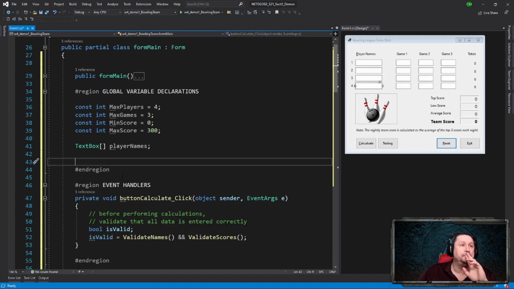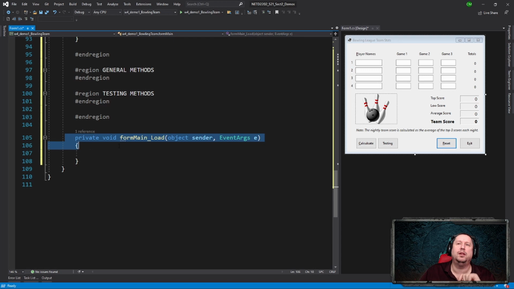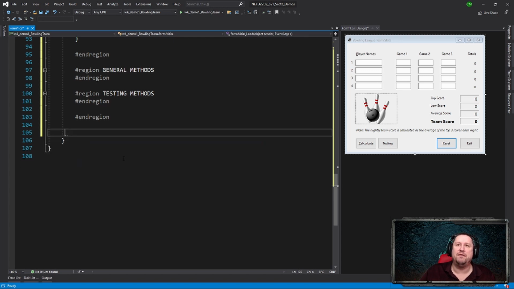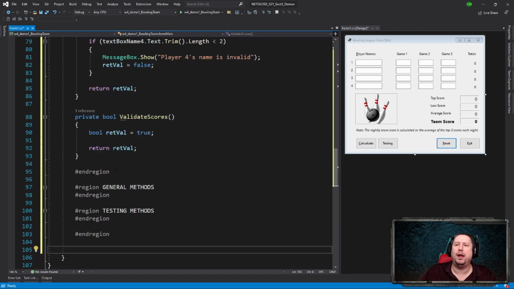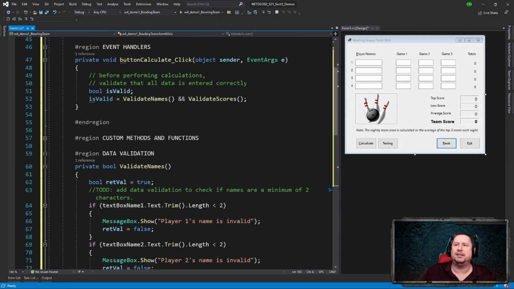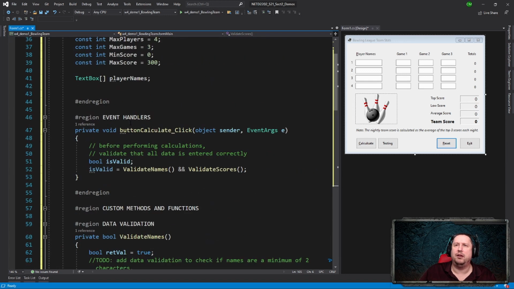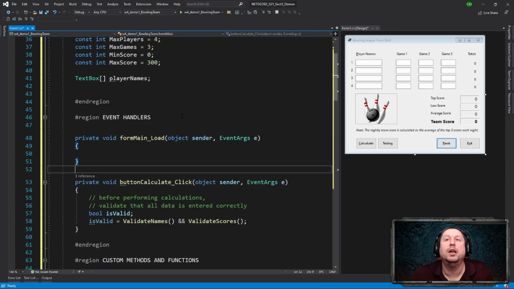In our form load event, so I'm going to go over to my form and double click on the form, so it creates this form load event. I'm going to copy and paste it right away and put it into my event section, which is up here, event handlers. I actually want this one to be first because it is the form load one, right? So I'm going to put this in the form load event.